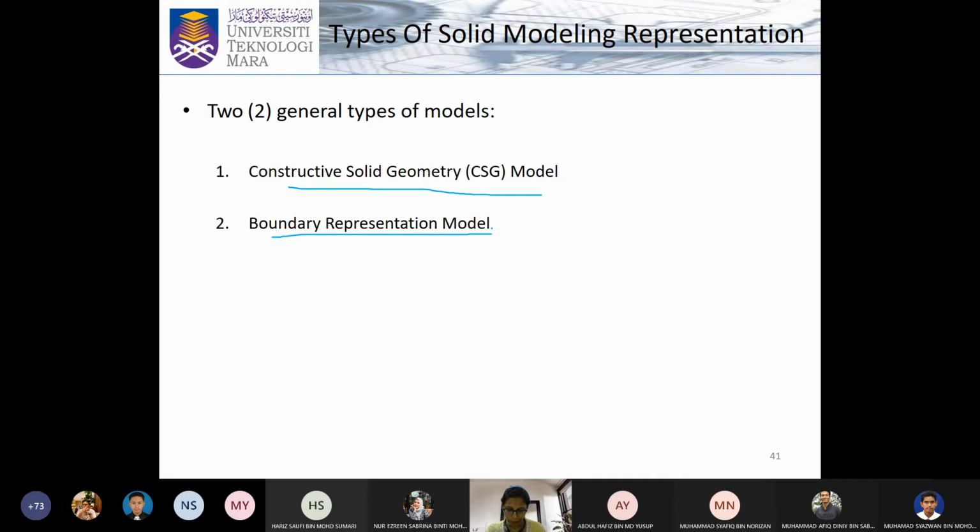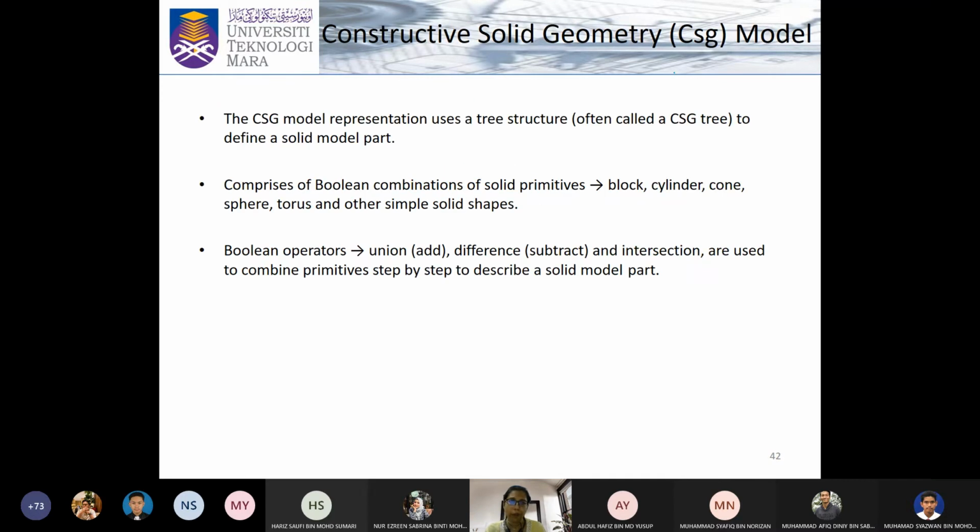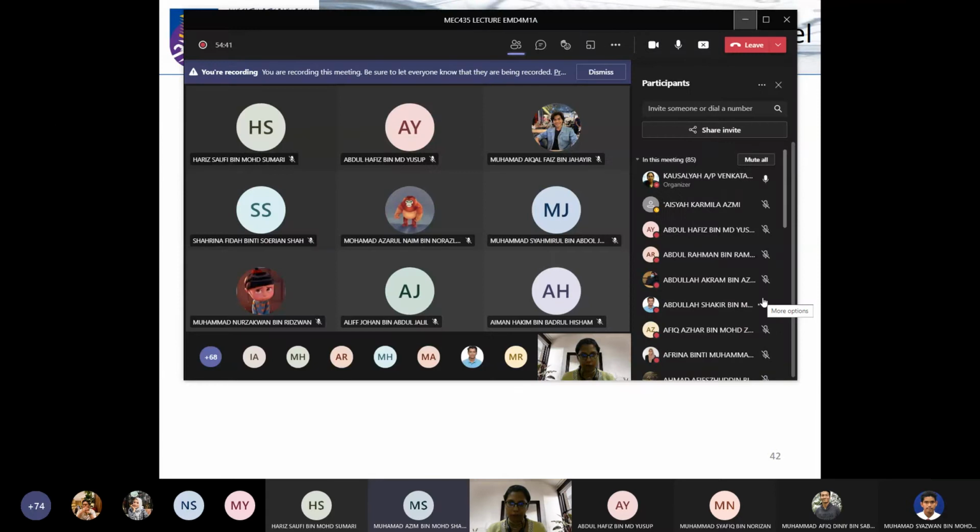Okay. So what are these? We'll first describe the CSG model. Just let me take a little bit of water. I think someone needs to mute.